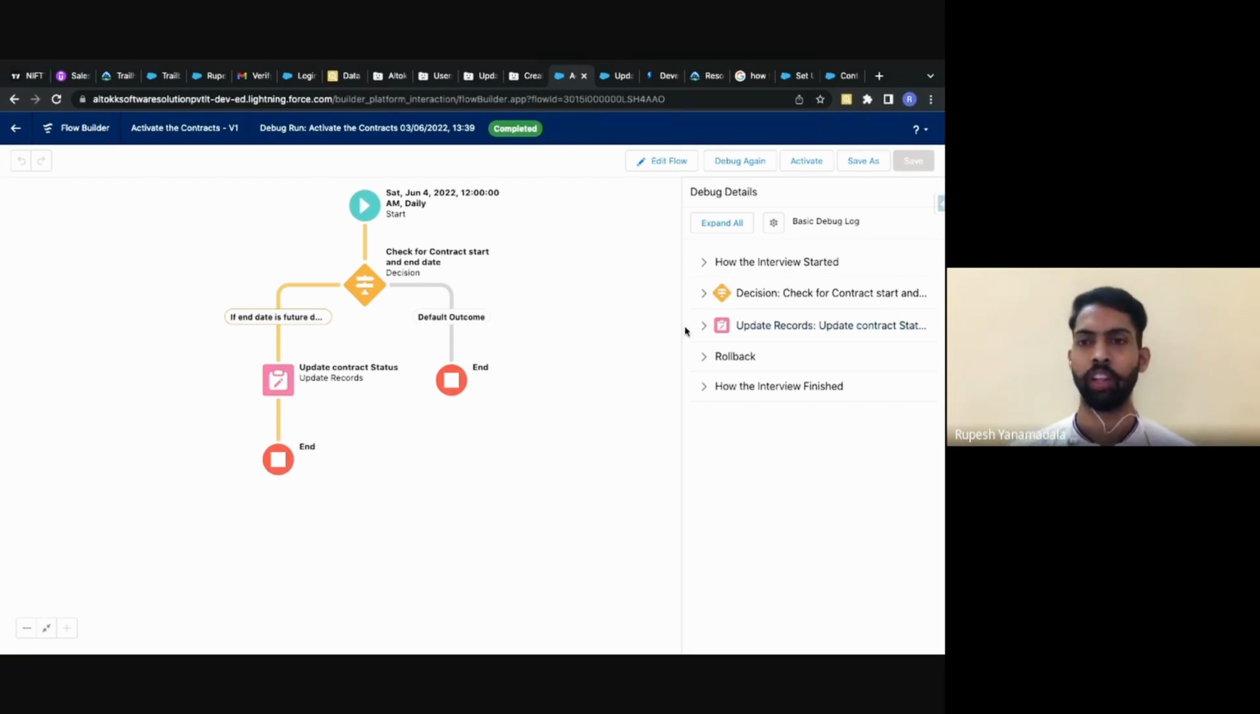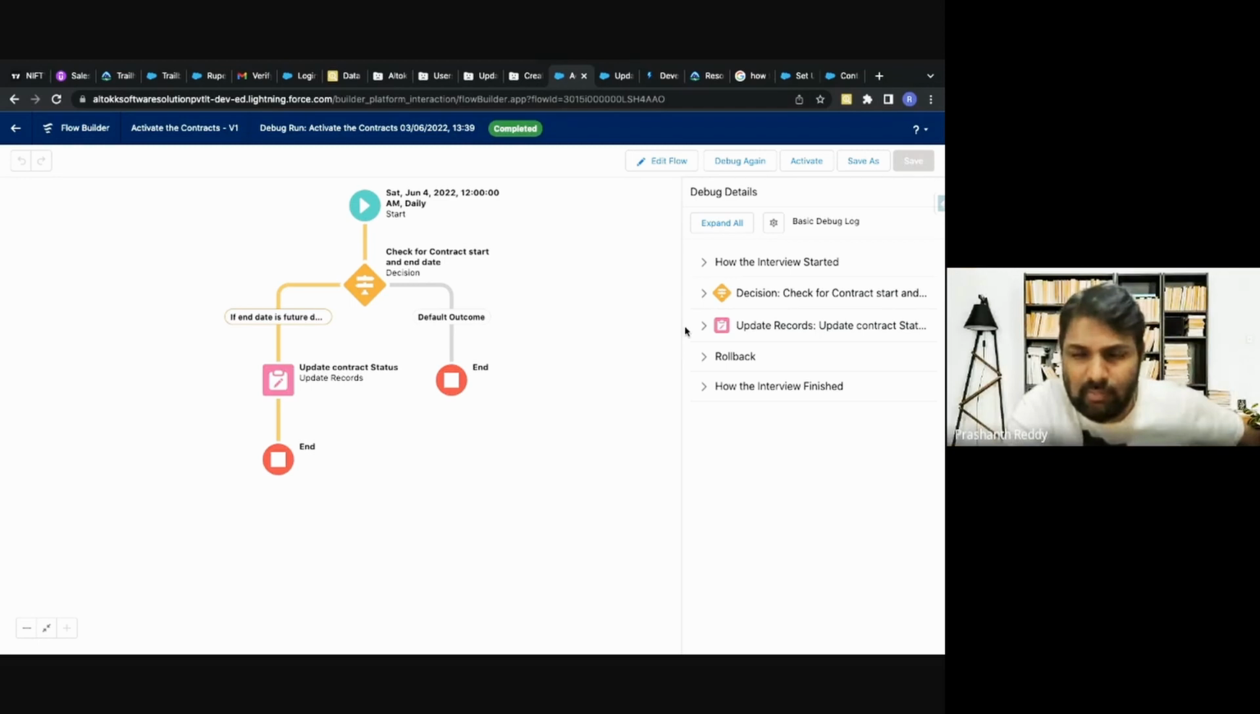So any idea? Let me ask you this question. Will this flow work for all the records that meet the criteria? Yes, because this is not a screen flow, right? This is not a screen flow. But I'm not... If you're not updating all the records, right? This won't work, right, Rupesh? This will work. Can you open this once?